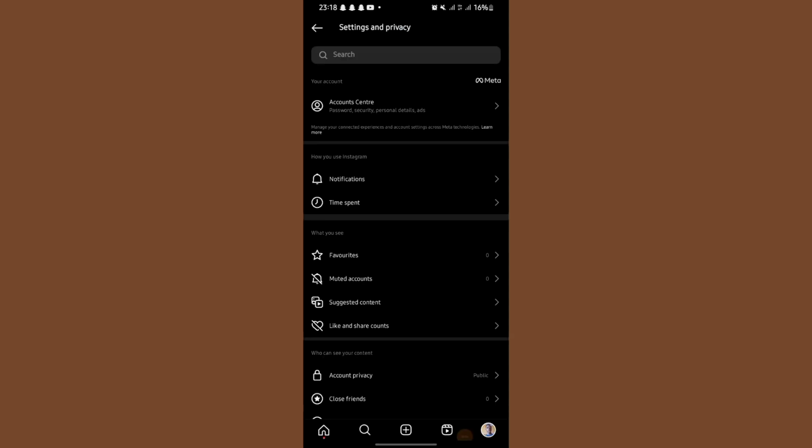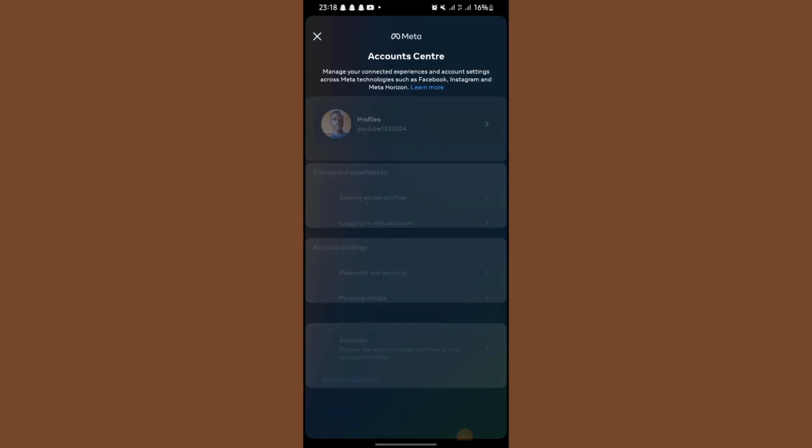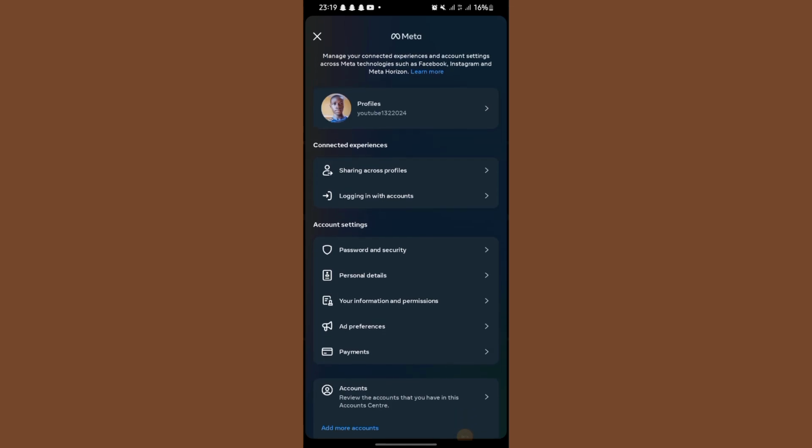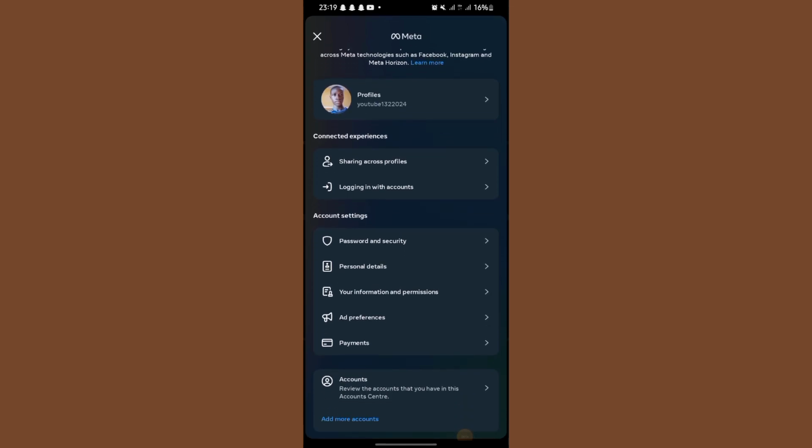I have explained that, so I'm just going to explain. You can see this, I have explained that account. So sharing across profiles, login with account, profiles, password and security, personal details, your information and permission, ad preferences, payment, review the account that you have in this account center. That's all about accounts. Then you can see time spent, notification.